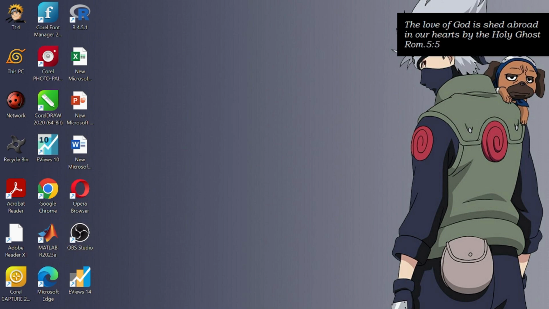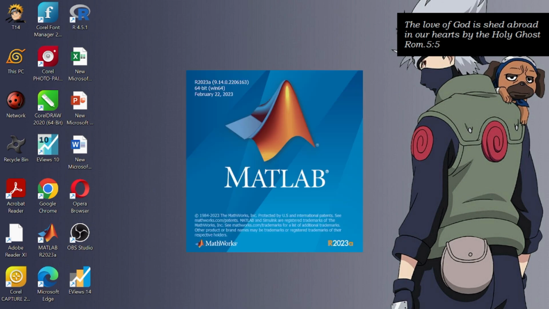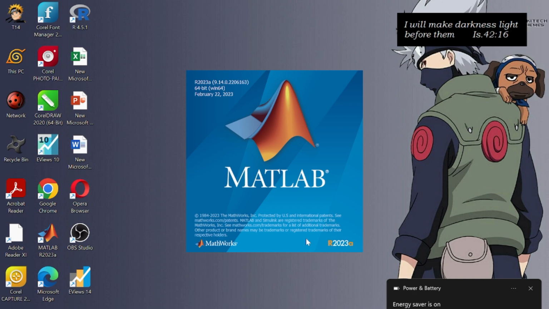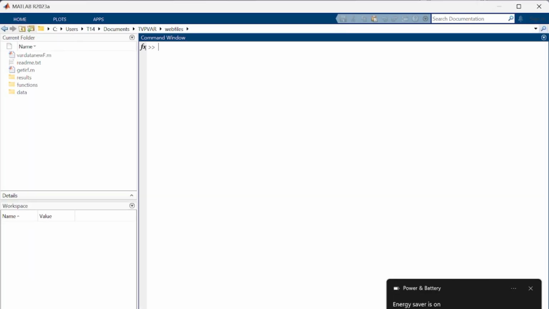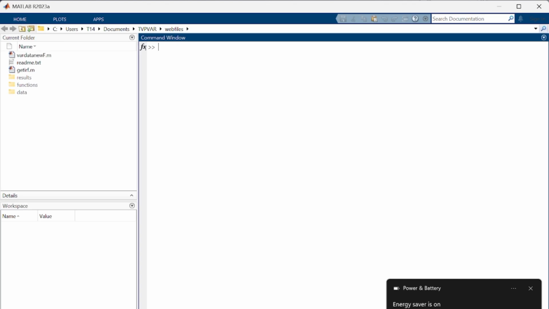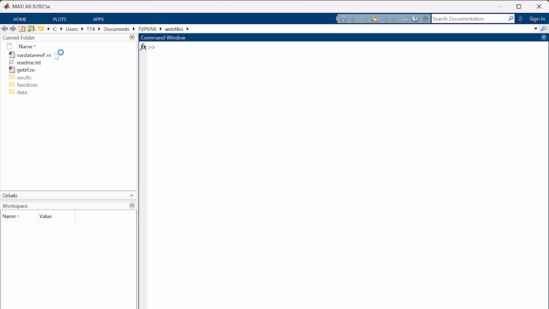MATLAB is a very interesting economic tool. It has different kinds of variants, like you can have a 2018 model, but the one I have here is 2023a. It has different models, and they're very nice. It also uses codes.